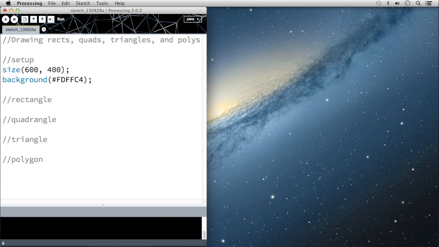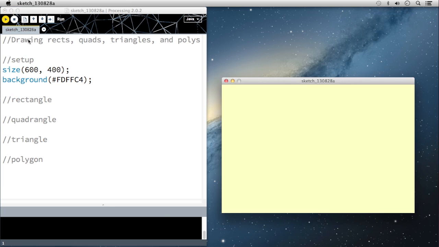Now to speed things along, I've already done a little bit of setup that I showed you how to do in the last video. I've added a comment describing what the sketch is. I've done the setup of both the canvas and the background color, and then I've set up the areas that we're going to put the code for the rectangle, quadrangle, triangle, and polygon. So everything looks good here. I'm just going to hit run to take a look at the canvas and see what we have to work with. Okay, so here's our canvas.